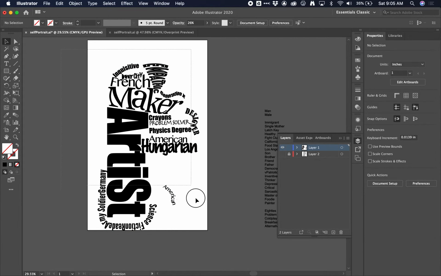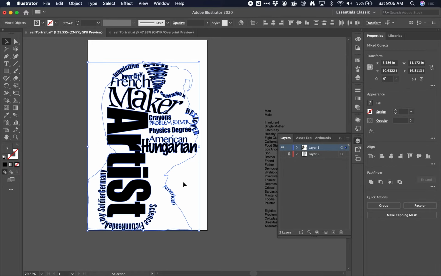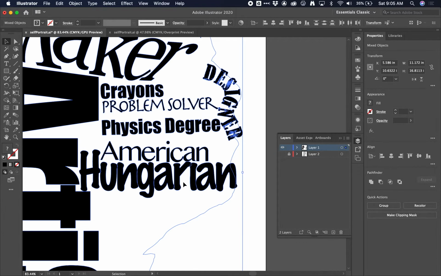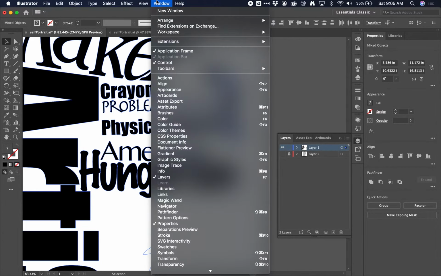Okay, so now we're going to zoom out. We're going to select everything, even that invisible outline. You can see everything is selected, including the text. And now we're going to open up our Pathfinder window.